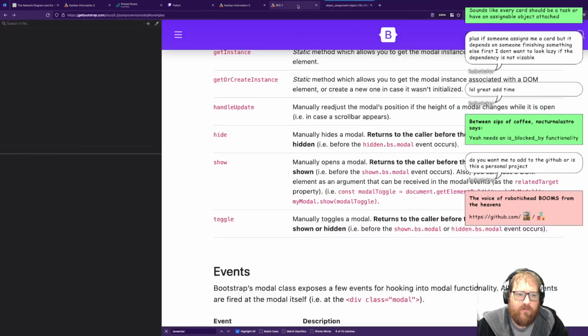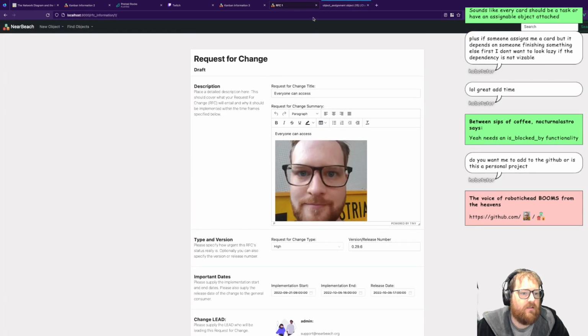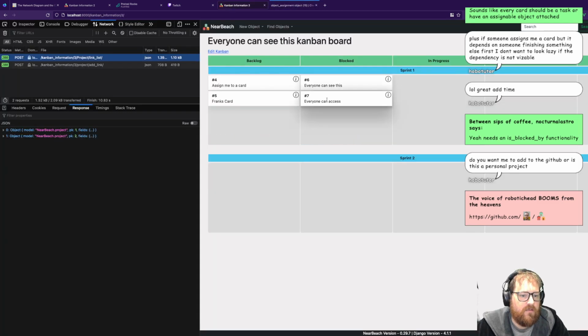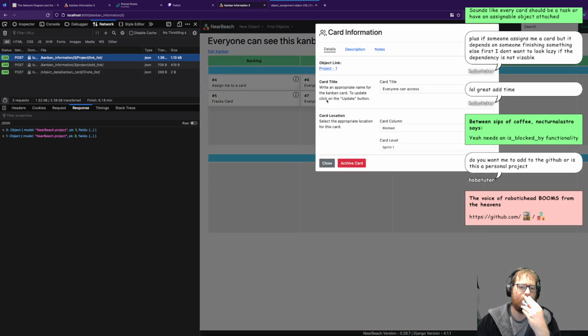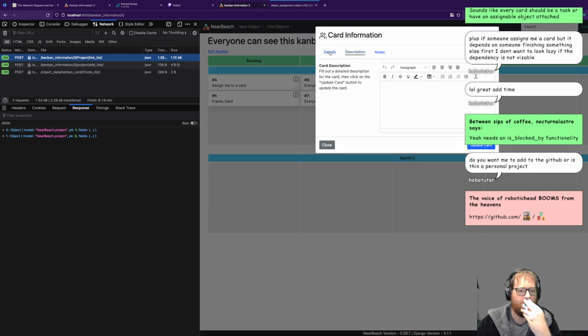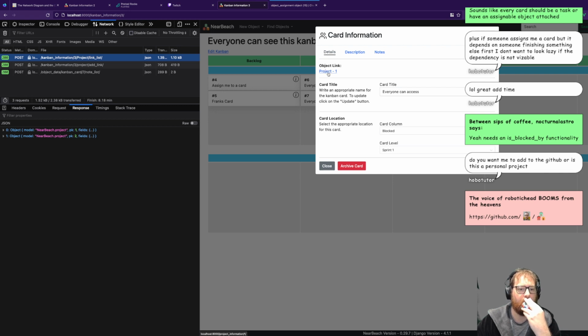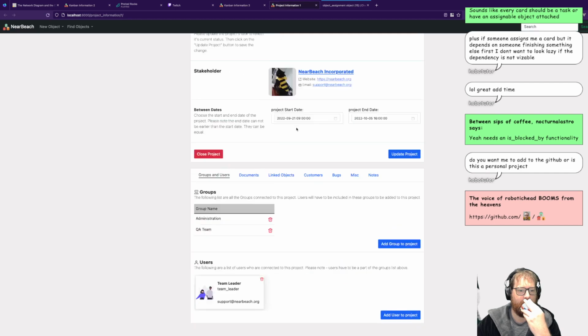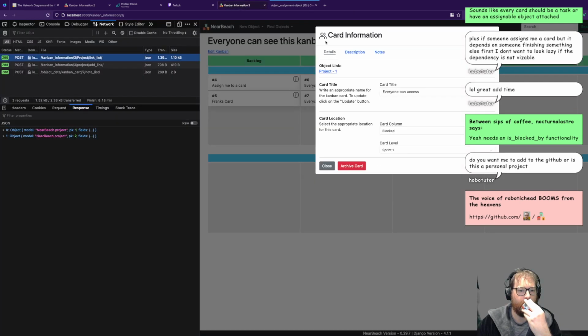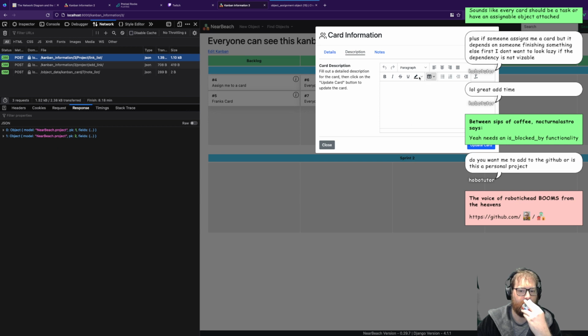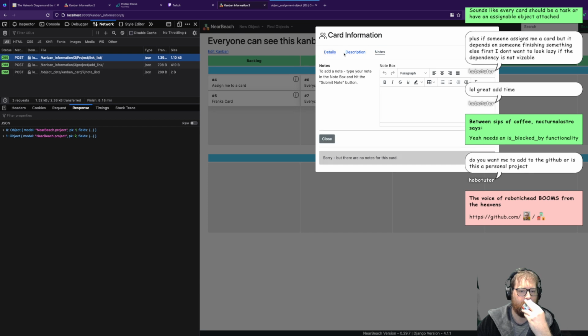I can get rid of that. I can get rid of that. That's fine. Oh, there is the link. And that should open in a new tab. But it should also pull over the description. But you can still put notes against it here.